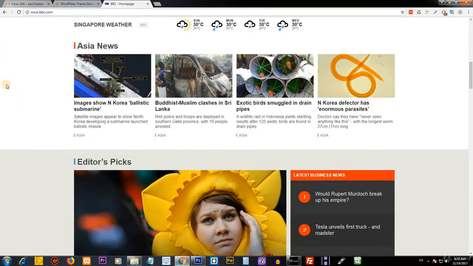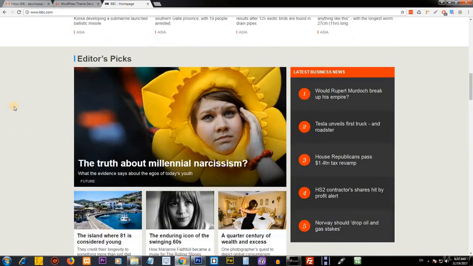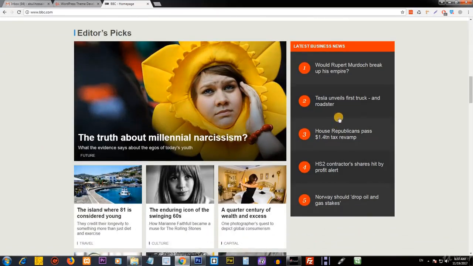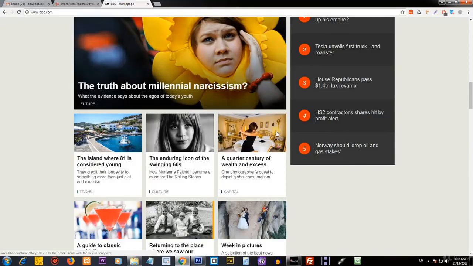And then another section with a different post type, Asian news. They've got a row over here, and inside that row they've got 4 columns, something that we're going to be doing. Next, they've got another section, a sidebar on the right side, and then they've got their posts.